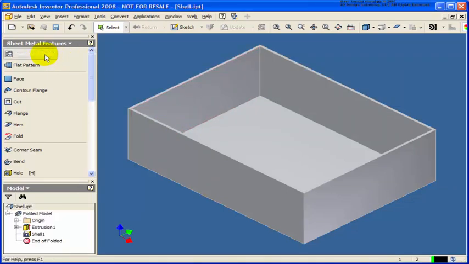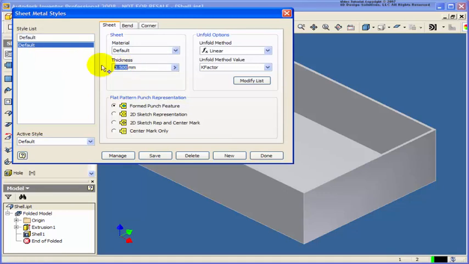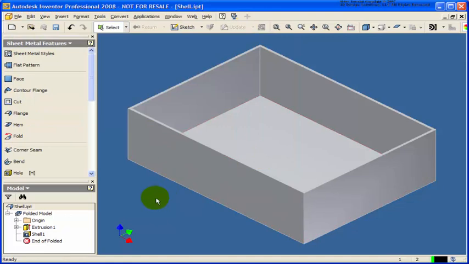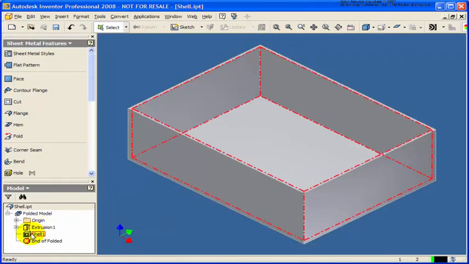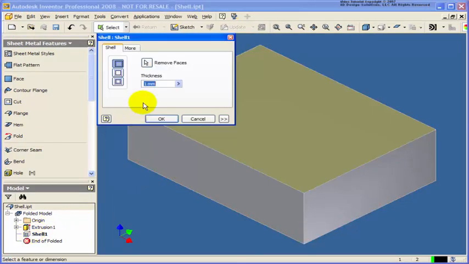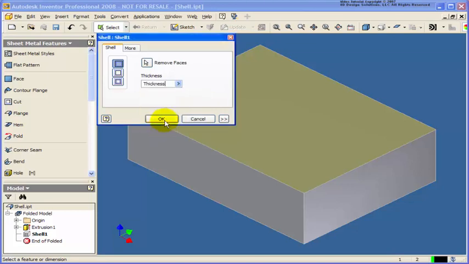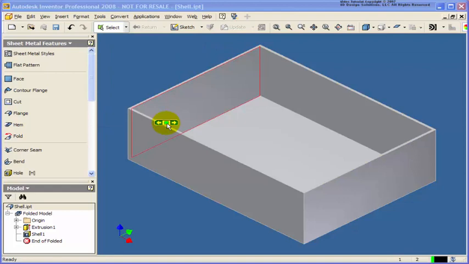Now from the sheet metal styles, the thickness is at 0.5. Let's change that to 1 to equal the thickness that we had for the shell thickness. So go ahead and save that, and done. Another way to make sure that this is going to be done correctly, go back and double click on the shell, and for the thickness value, what might be a really good idea is to go back and list down the parameters, and then make sure that it is set to the value of thickness. So if the sheet metal style does change, the thickness here will change as well.